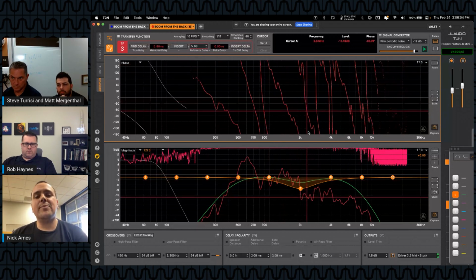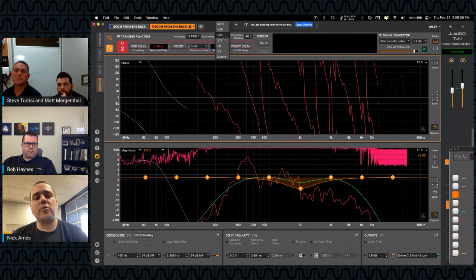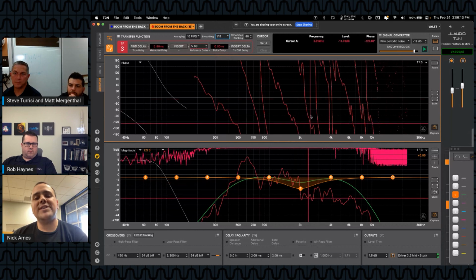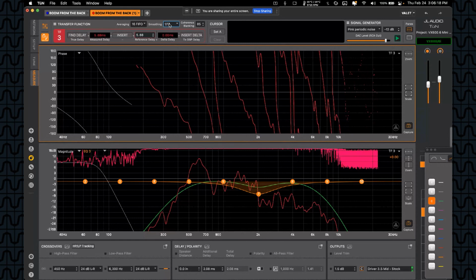But one of the benefits about the way that Tune plots phase is this control right here called smoothing. This smoothing control, as far as the phase data is concerned, is not like conventional smoothing. We just don't know what else to call it. The way that it functions is exactly identical to if you have another type of analysis software that allows you to do frequency-dependent time windowing to the impulse response, which is a whole big can of worms that we don't necessarily need to get into.